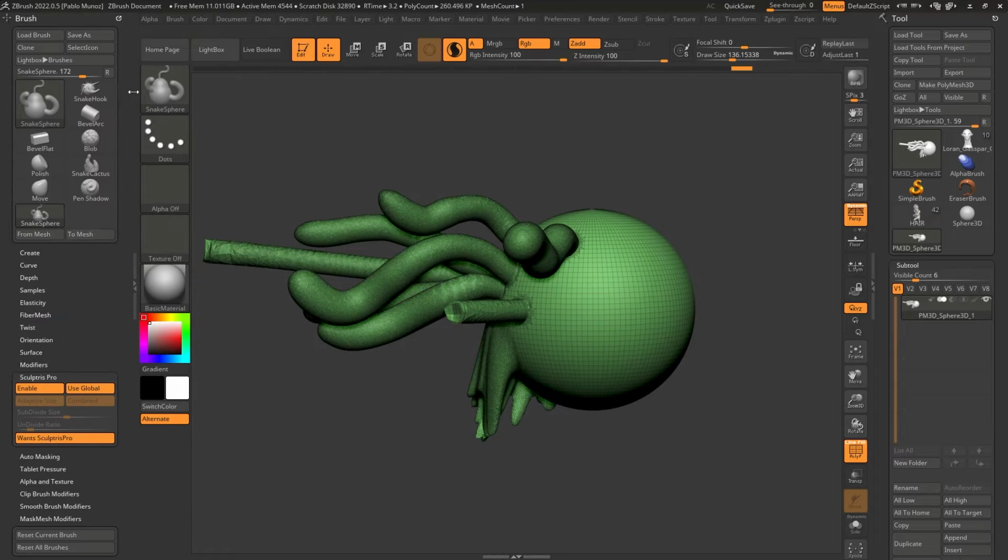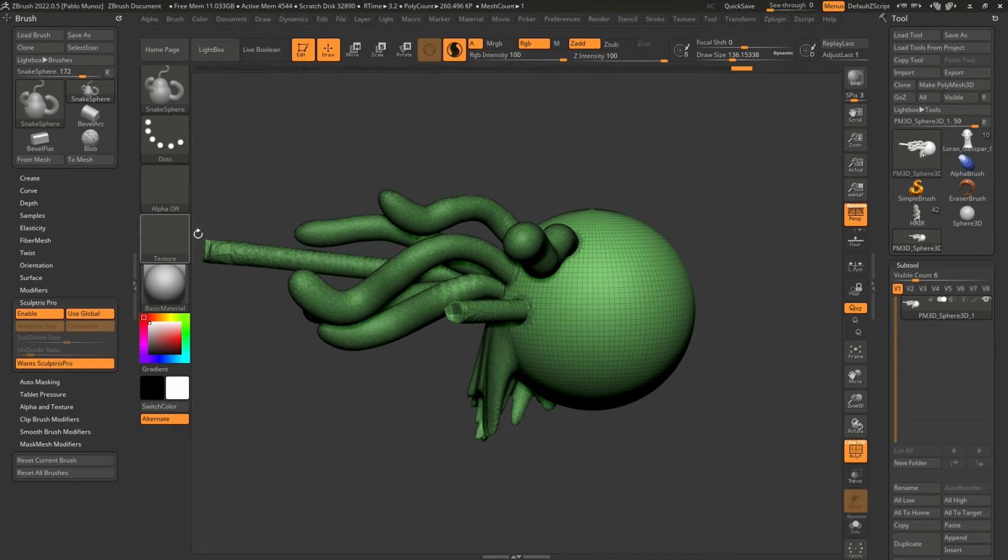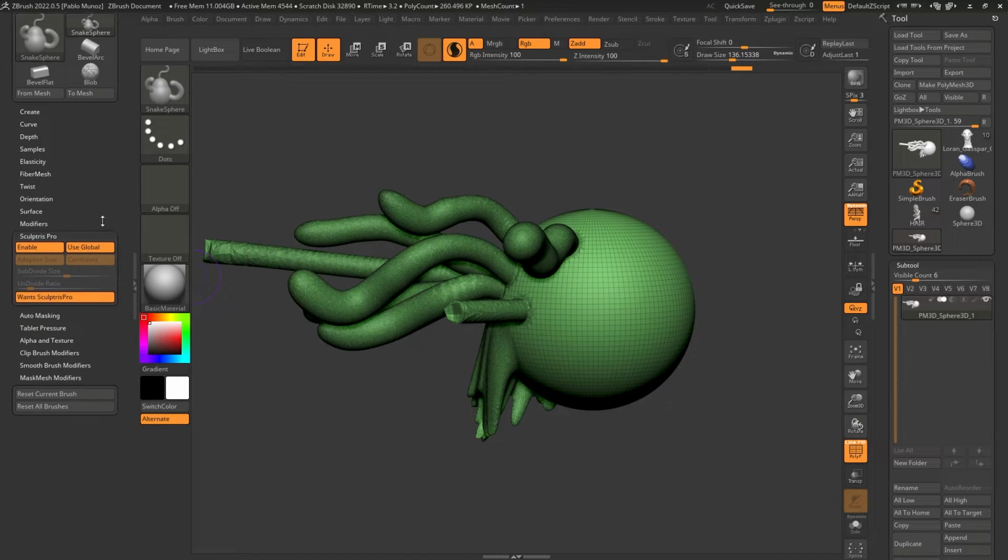So if you go to the brush palette, the main one, you can stop the tutorial after I give you this tip, because that's the most valuable tip in terms of snake hook brushes and all of that. But stay tuned if you want to know about the custom brushes.